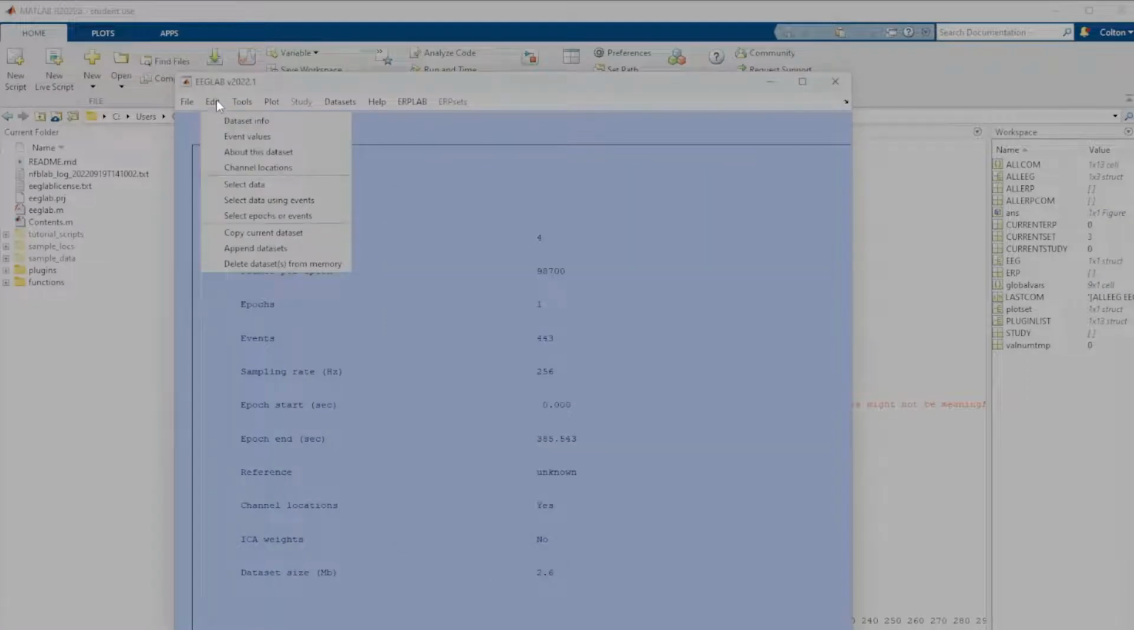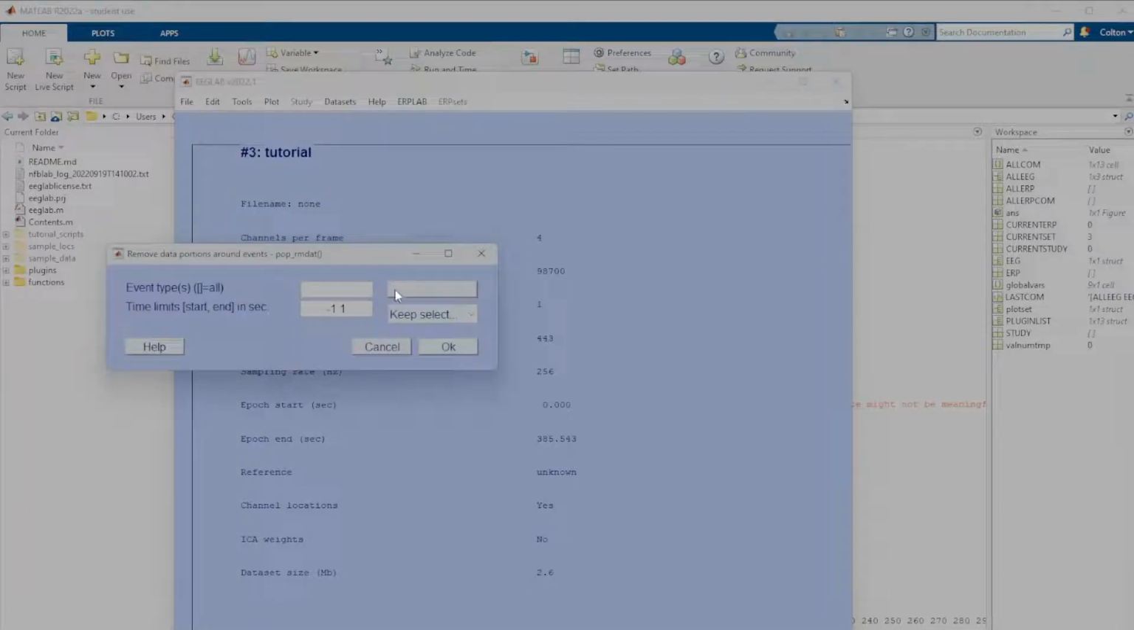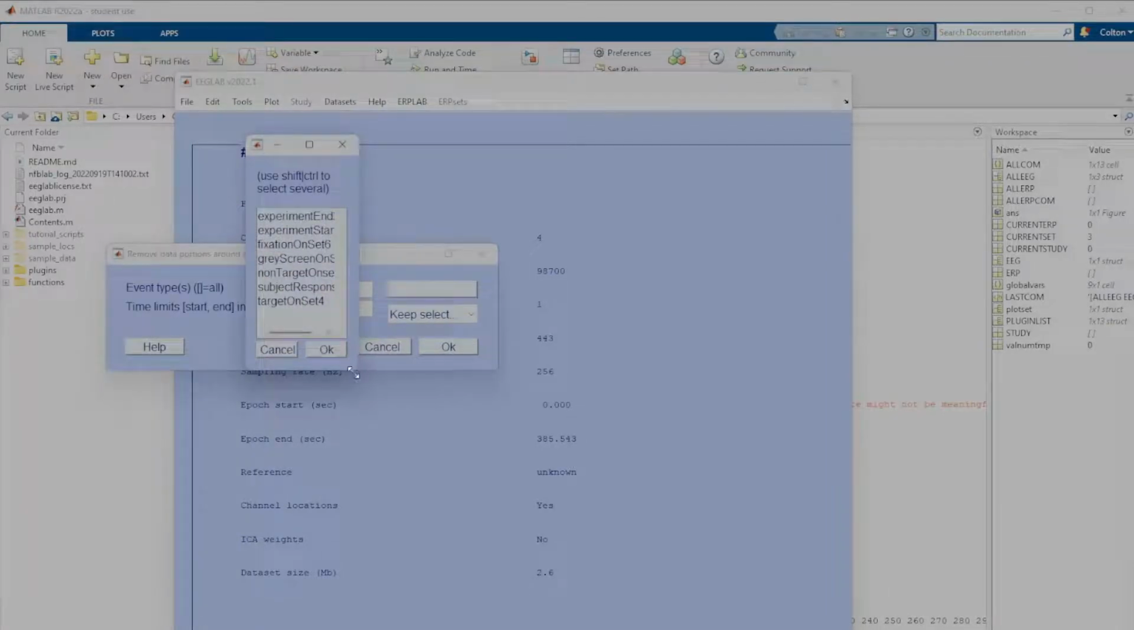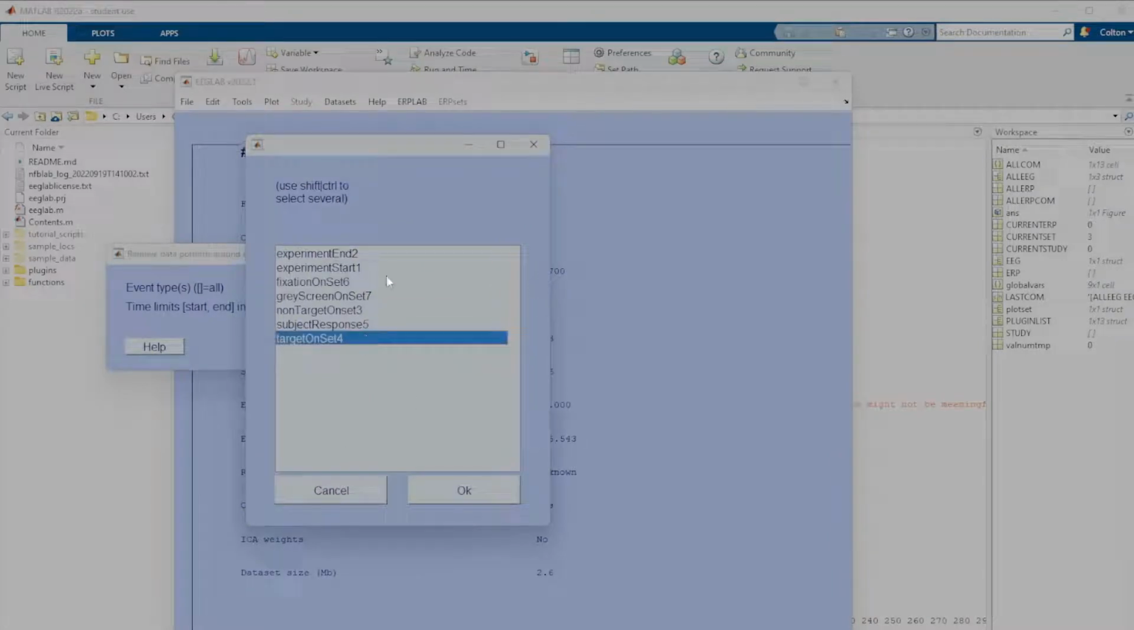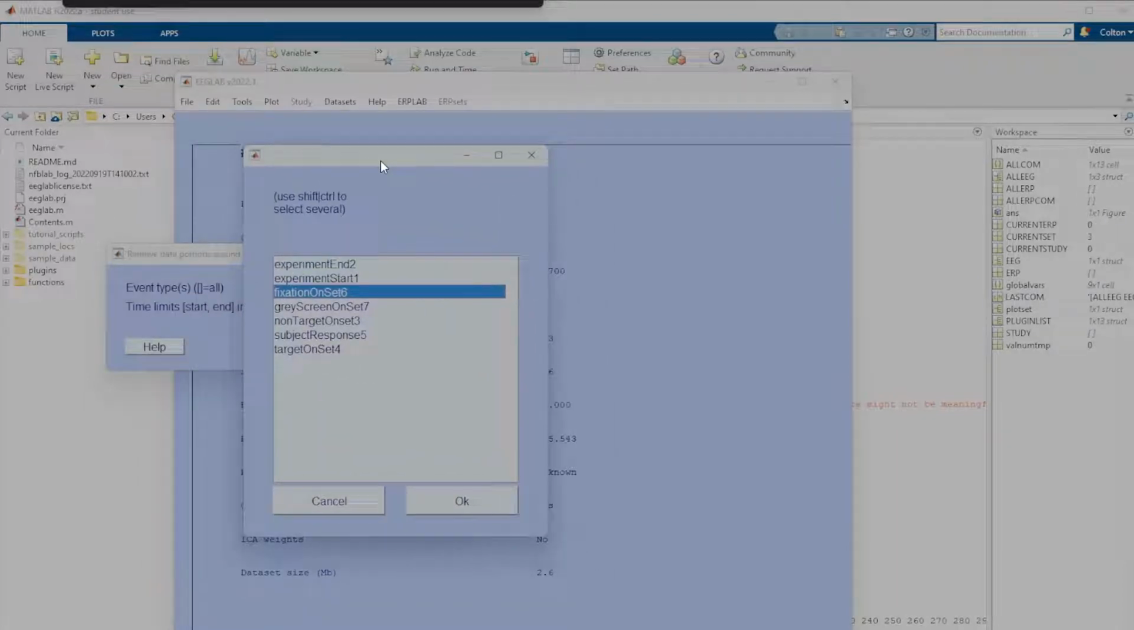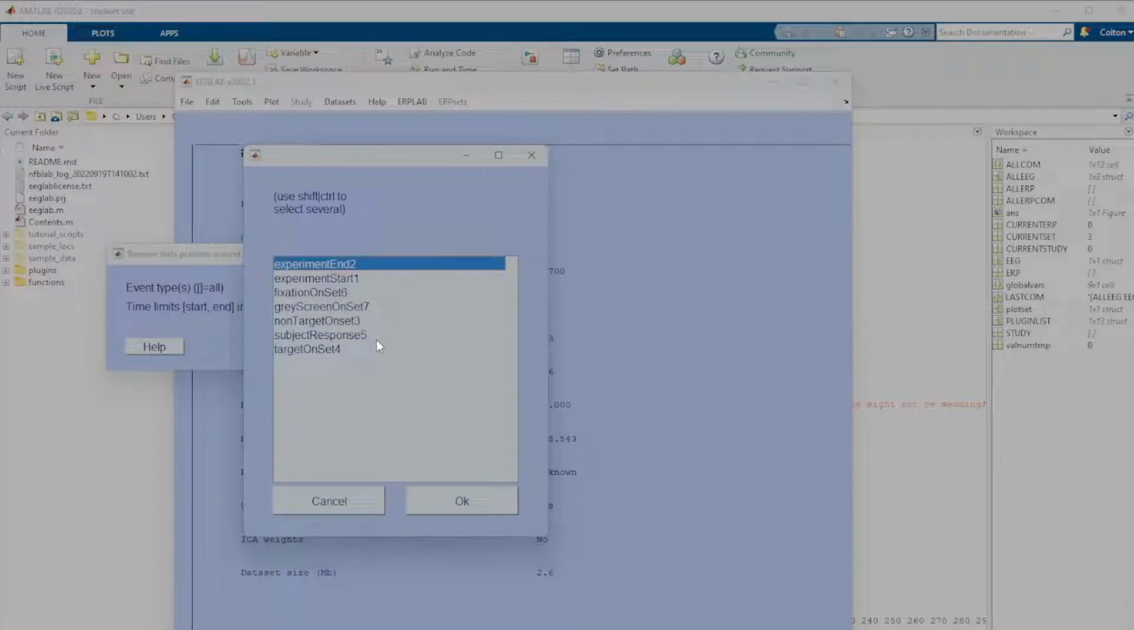If we go to Edit, and then we select data using events, and we look at our event types, you can see my event types start with the name of the event, like fixation onset, and then end with the numeric code, 6. This is by design. Once we create the ERP events, it's going to remove everything to the left of the number. So I'm going to end up with our 1, 2, 3, 4, 5, 6, 7. And you'll see why this is important here in a minute.